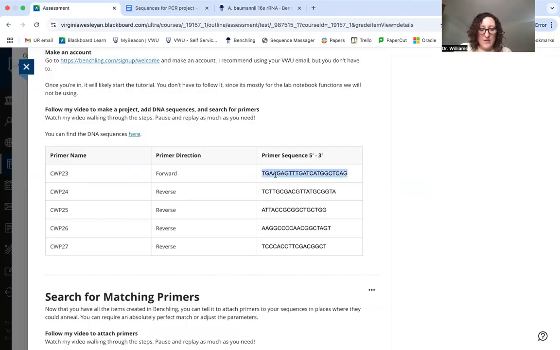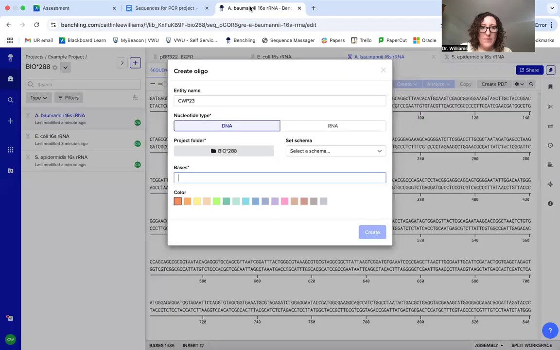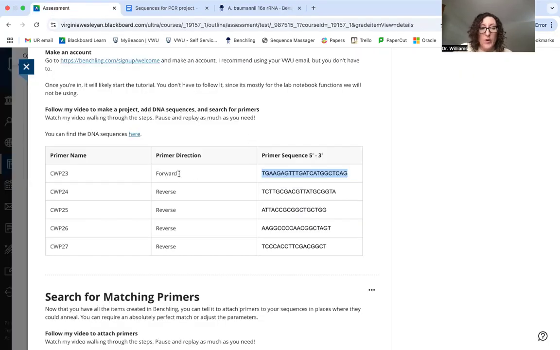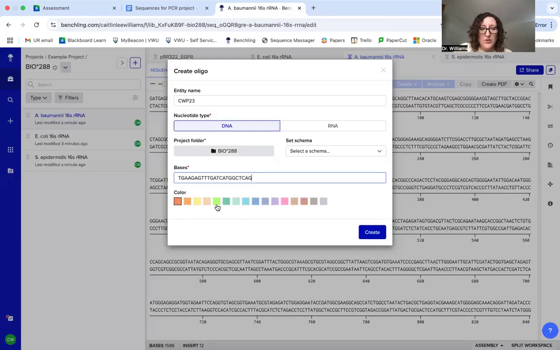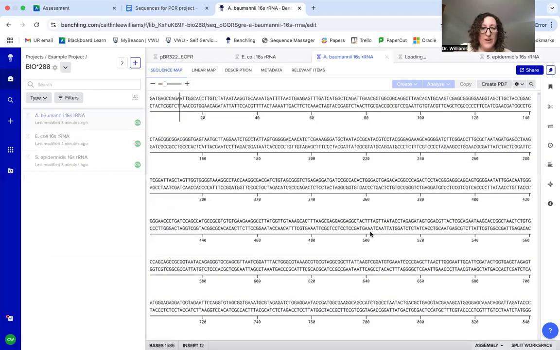And then here's that sequence. We're just going to copy and paste that right there. And then you can change the color that it shows up if you would like to. I tend to choose green for forward primers and then like a red or orange for a reverse primer. So you actually have one forward, which is this 23, and then all the rest are reverse. So I'm going to choose to make this one greenish, kind of like go as start, you know, and then we'll make all the other ones orange. And here it is, super easy.